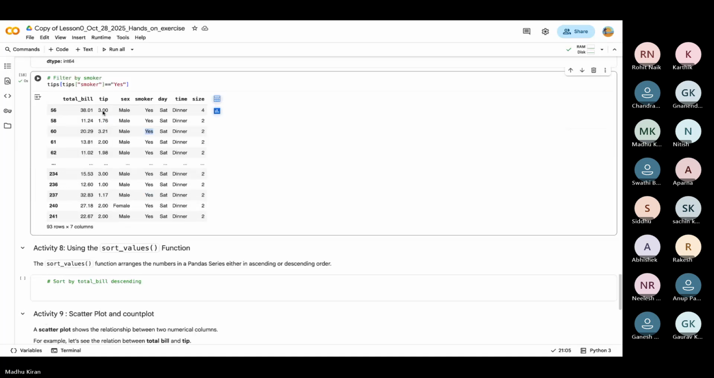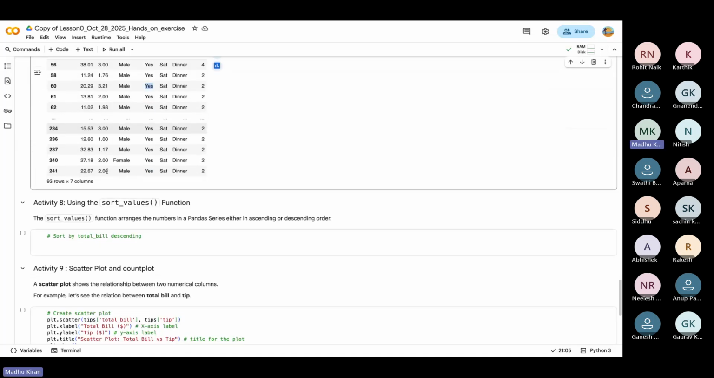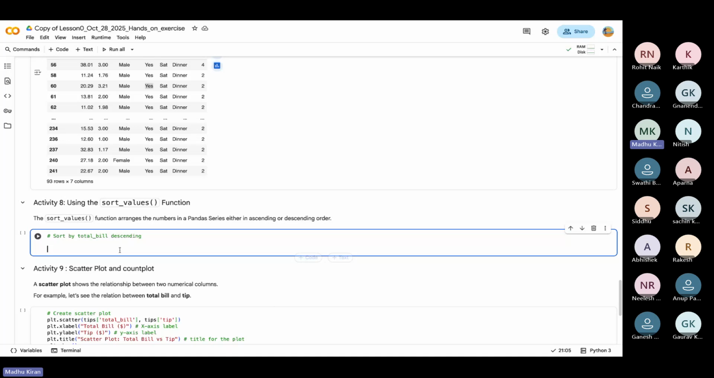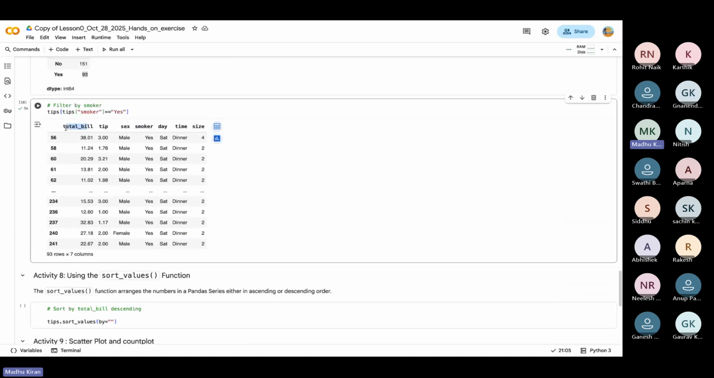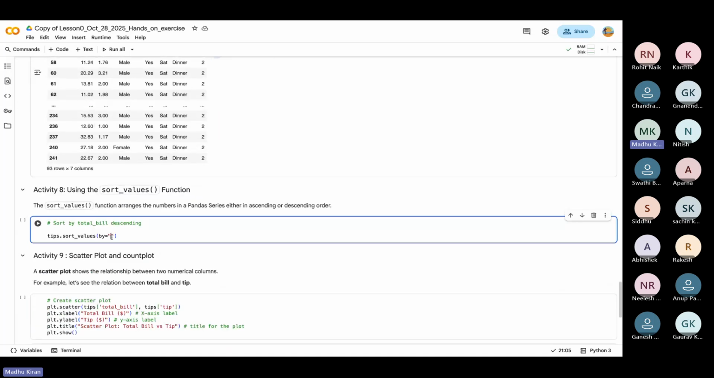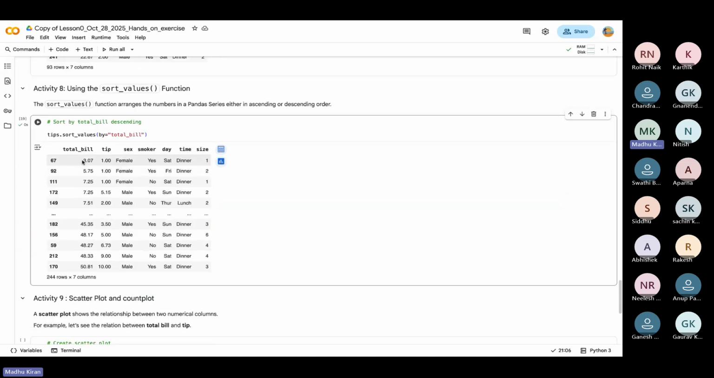I just got this filtered. If you want to sort values in ascending or descending order, there's a ready-made function called sort values, and we just have to provide by equal to. I want to sort values based on the total bill, in ascending order, from lower bill to higher bill. So I just write it. It's sorted, and the lowest total bill was $3.357.